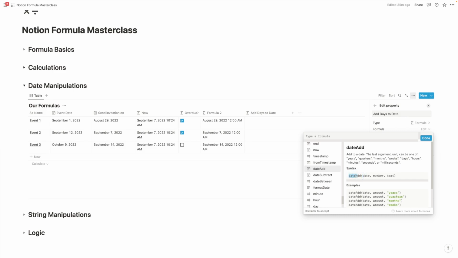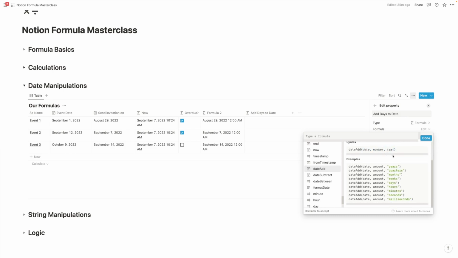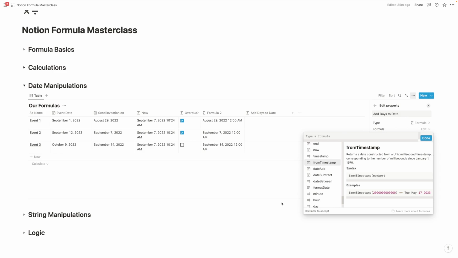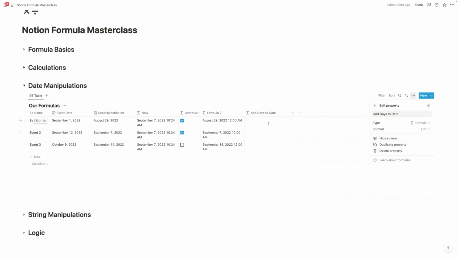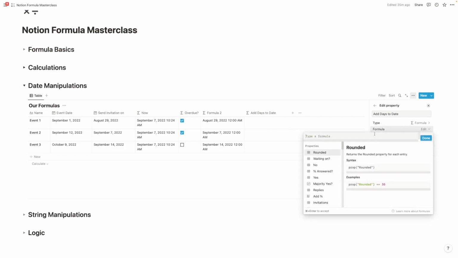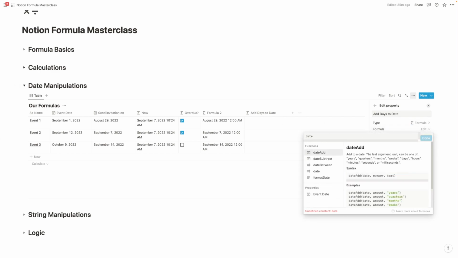So we see this is the syntax. We have our dateAdd, then we have the date to which we want to add something, then how much we want to add, and then a text to define what it is that we are adding, right? Are we adding years, quarters, months, weeks, days, minutes, and so on? Now, of course, if Notion did not have this dateAdd, you could do it just as well by getting the timestamp and then calculating how many milliseconds you need to add to the timestamp and then turning it back. But that's fairly complicated, so we're really glad that Notion has this dateAdd property.